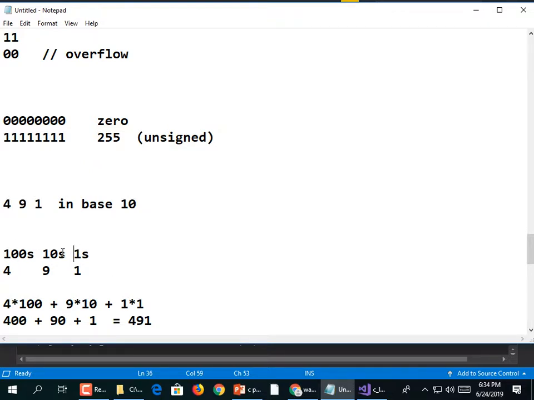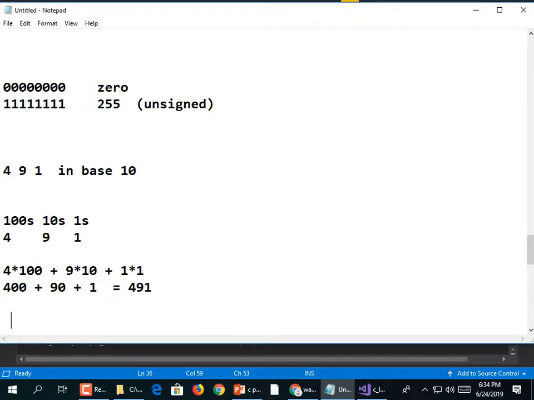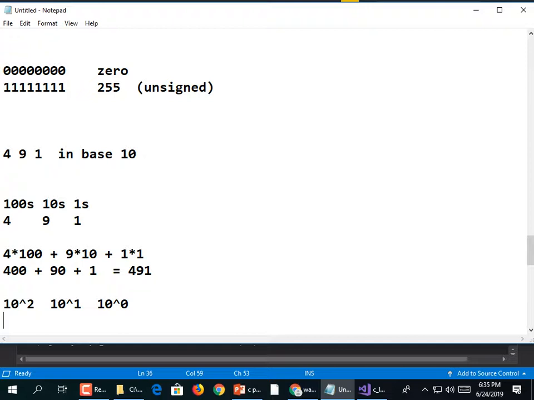So, this is the ones place, this is the tens place, this is the 100s place. Now, where do these numbers come from? Well, we're in base 10, so the rightmost column is 10 to the power of 0, then the next one is 10 to the power of 1, and the next one is 10 to the power of 2, and so on. Now maybe you remember that 10 to the power of 2 means 10 squared. There's 100. Maybe you remember that 10 to the power of 1 is just that number all by itself, 10.